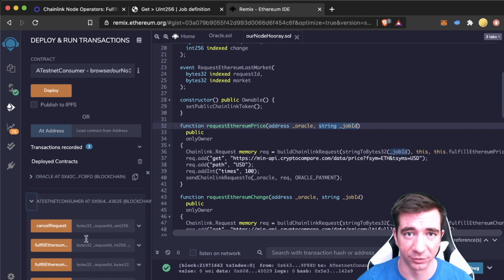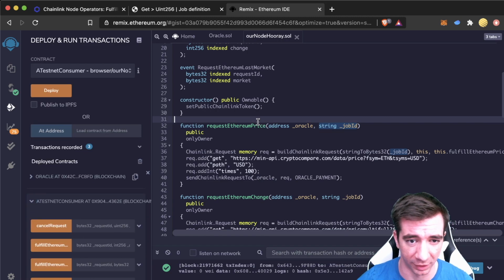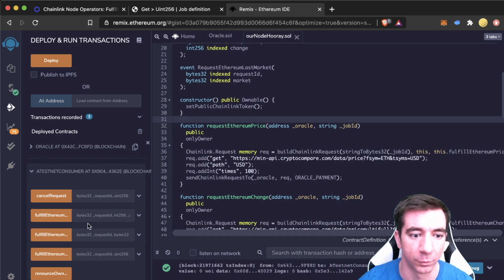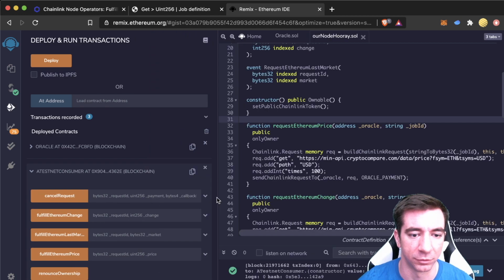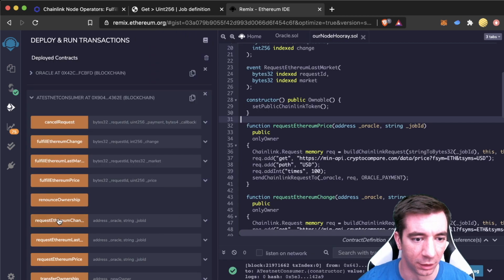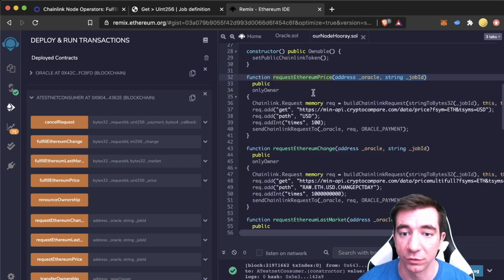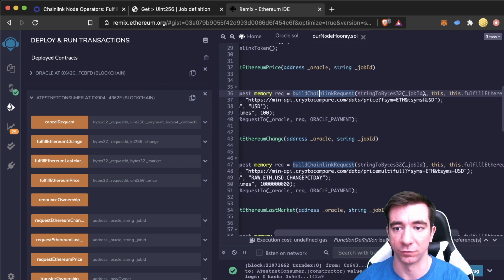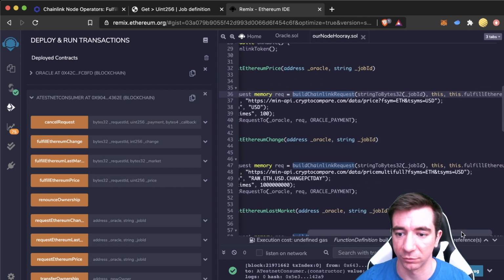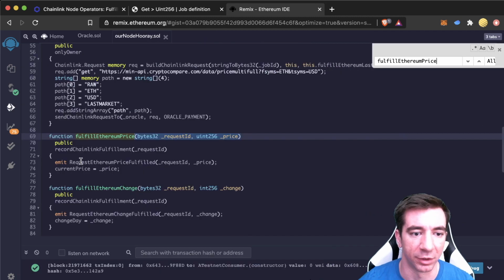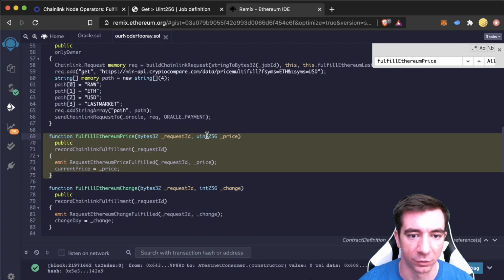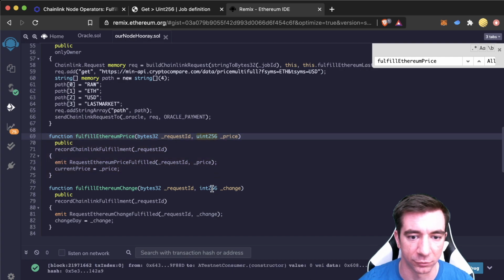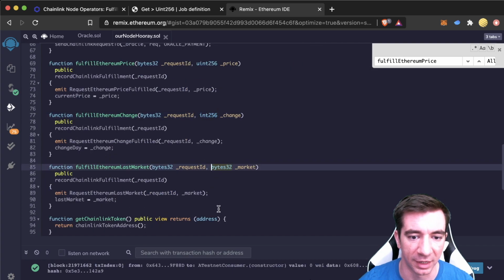Oftentimes in a lot of the demos, I'll just hard code it so that I don't have to keep typing it in. But for this, just to really show you, we're going to add it in manually here. Request Ethereum price. This is the function that we're looking for. And again, we're using this one because this one's actually going to return a UINT256. And we know what it's going to return by going to its fulfillment function. Its fulfillment function is returning a UINT256. So some of these other ones are returning different types.